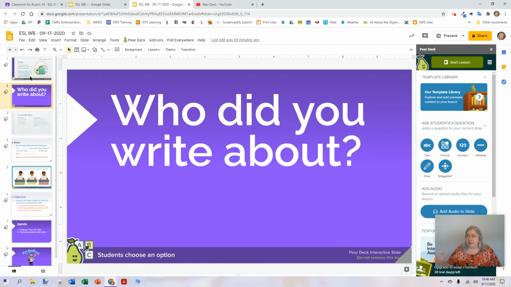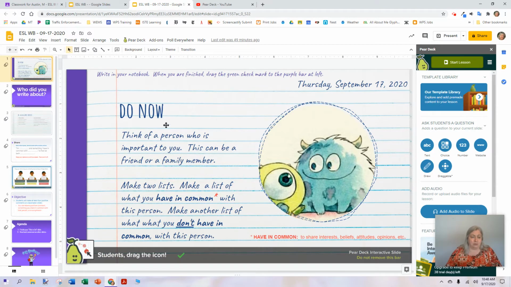So I made my slide for this date. So I put my do now, and I'm going to use this the same every day. So I had one of the dragging ones, and my instructions are right in your notebook. When you are finished, drag the green check mark to the purple bar at left. So students are going to come in, they're going to do the do now, and then they're going to drag something. So actually, I think you have to do it that way. They're going to have to drag something so we can keep an eye on how people are progressing.